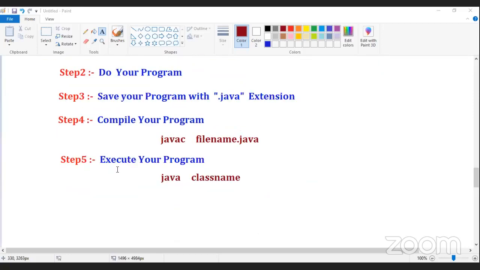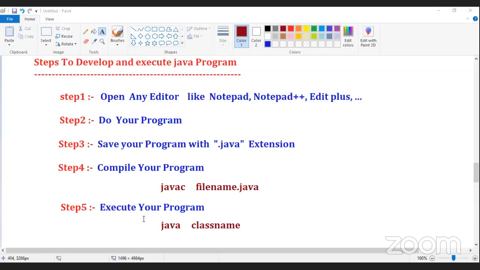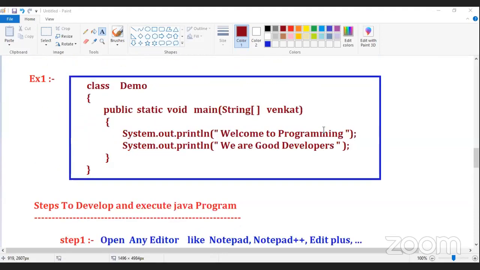Now, guys, observe here. These 5 points are there, right? In the 4th point, you are writing compile your program. 5th point, execute. Here you are using file name and class name. At compilation, what happened? At execution time, what happened? This is a concept which I will discuss in tomorrow's session, guys. Not today, because you have to get your Java software ready.